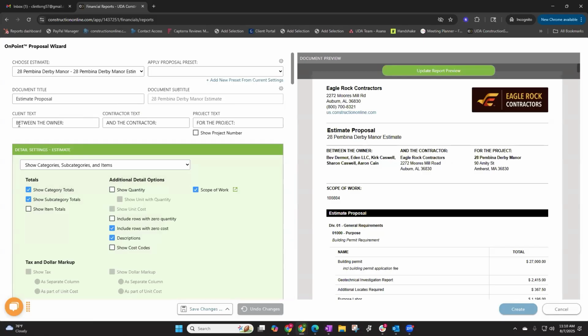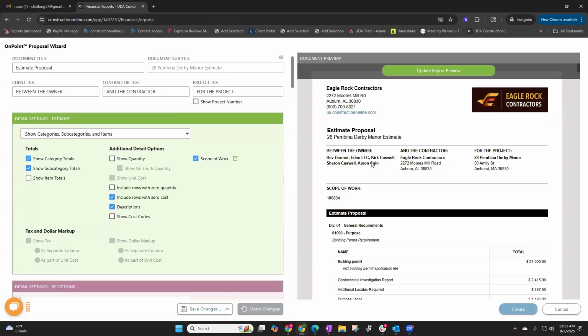You can adjust the client text if you don't want it to say between the owner. Or maybe you are a subcontractor who is sending a proposal or a bid to a contractor. You could have the client text say between the contractor and the subcontractor. You can really go in and control how you're doing that. You can even do things like show project number.